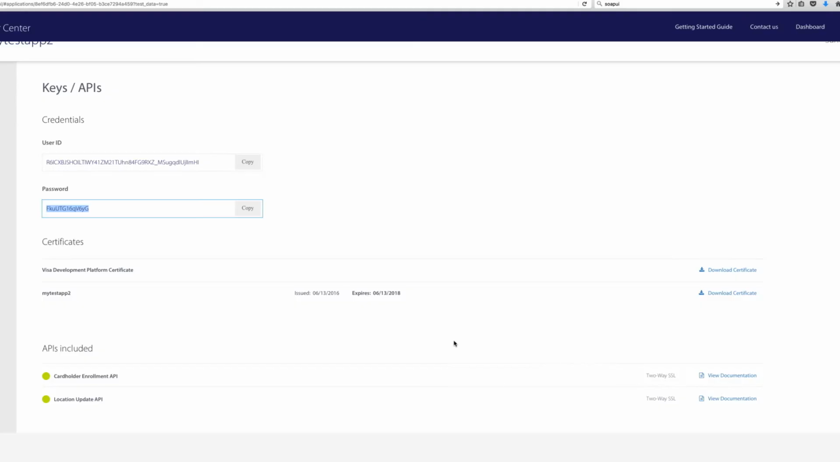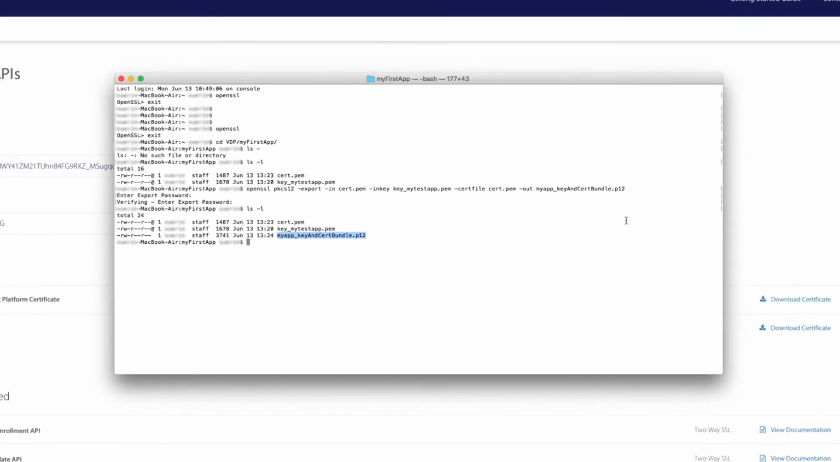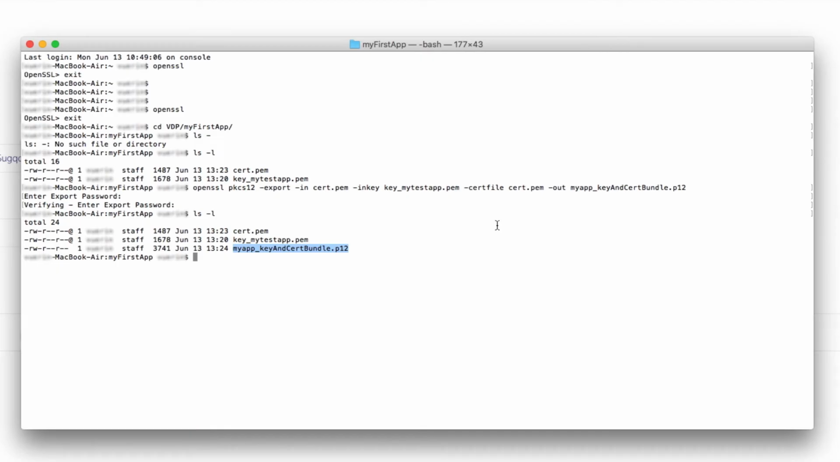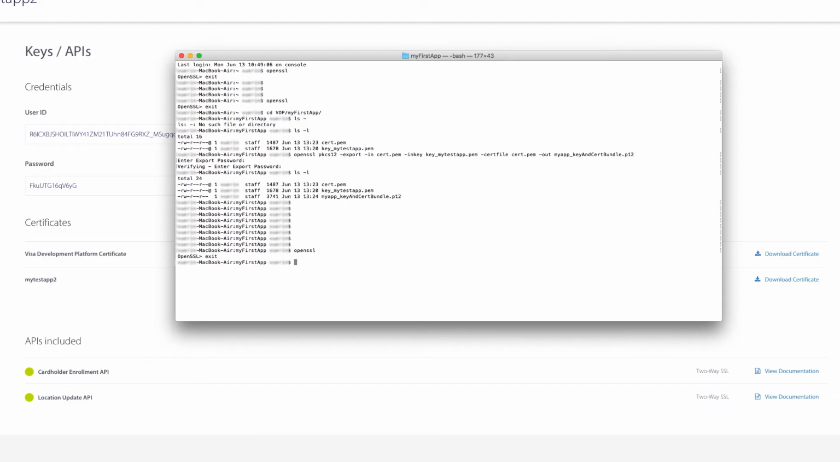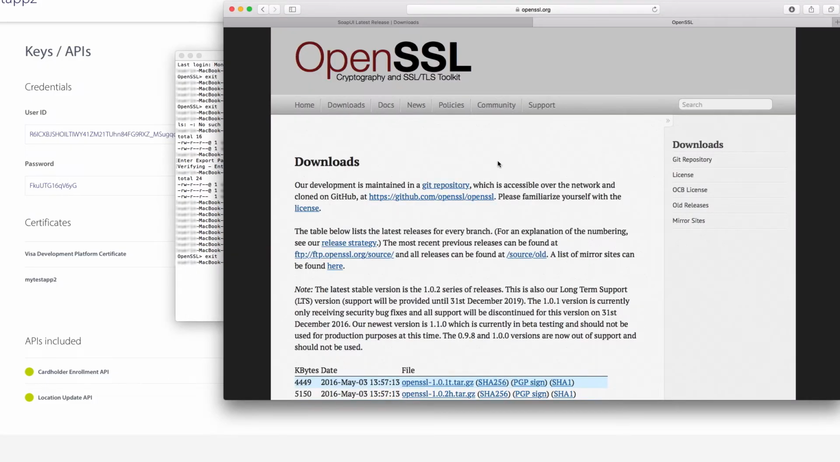Before you can use any of the tools to test your connectivity, you need to combine your private key and your certificate into one file that's called a key store. There is a special tool for that called OpenSSL. If you're a Mac user, OpenSSL is already pre-installed on your system. You can check it out by opening a terminal and typing in OpenSSL. See, this is already pre-installed. If you're a Windows user, you may want to go to openssl.org and download it from there.